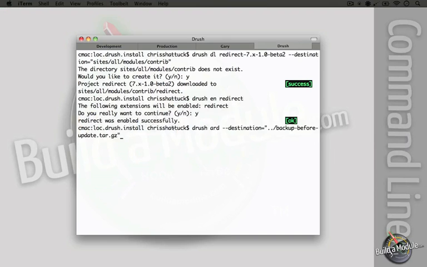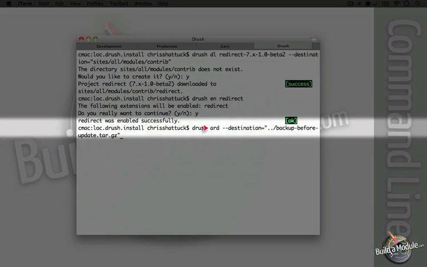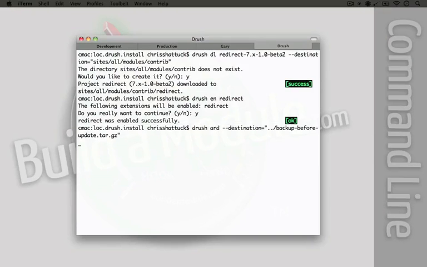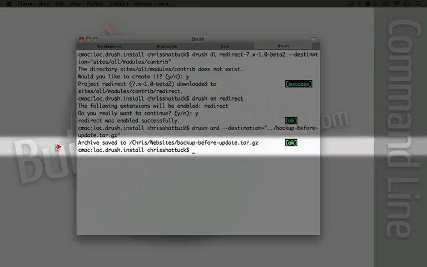So let's jump to the command line here, and the command we're going to use is drush ard, which is the alias for archive dump, and we're going to pass it a parameter here to specify where we want this backup to reside and what we want to name it. So it's the destination parameter, and we're just saying that we want to put it one step up in the file structure, and we're going to call it backup before update.tar.gz. I'm going to hit enter.